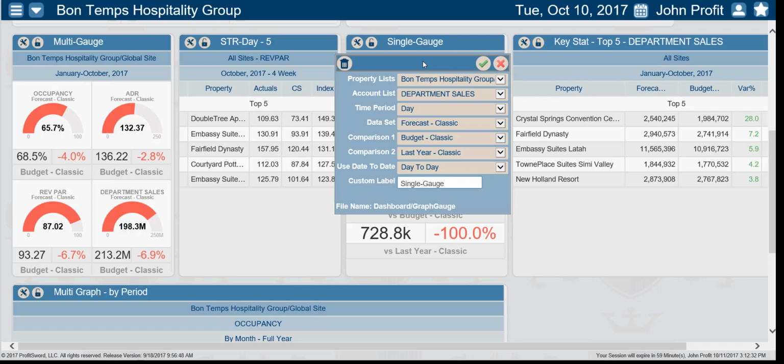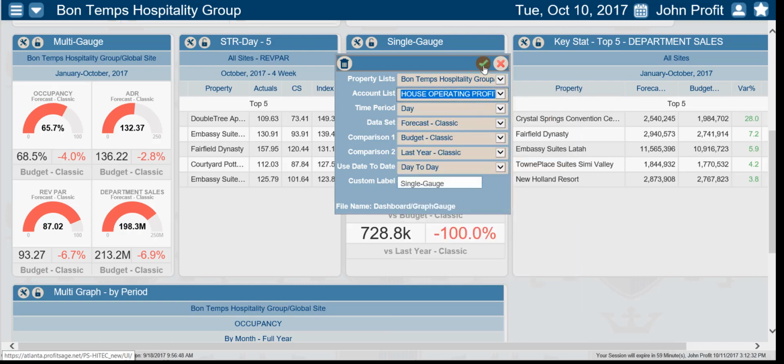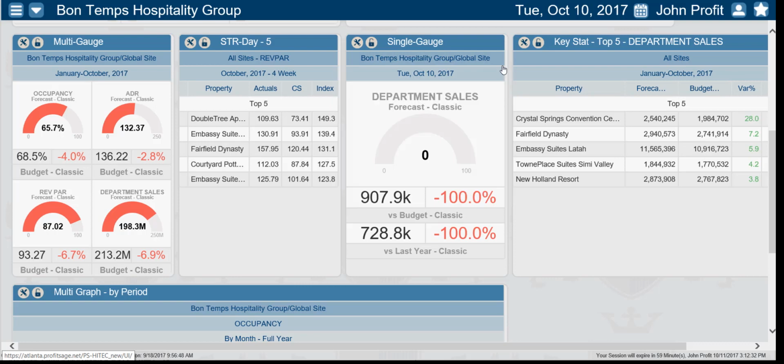Once the options screen is opened, the user will see a trash can, a green check mark, and a red X. The trash can will close the widget or report that the user is in and exit them completely to a blank canvas. Once any changes have been made, click on the green check mark to update the widget or report. If no changes have been made and the user wants to close the options box, they simply click on the red X.